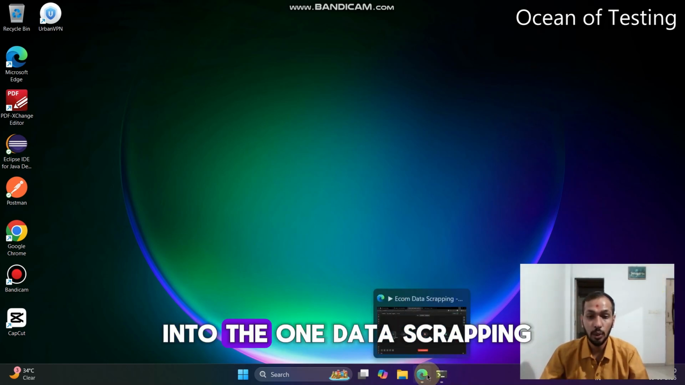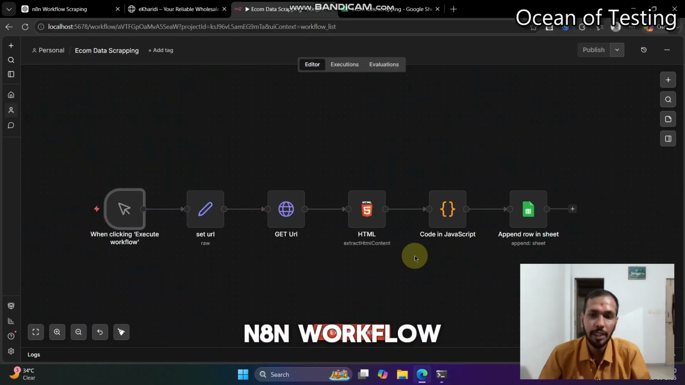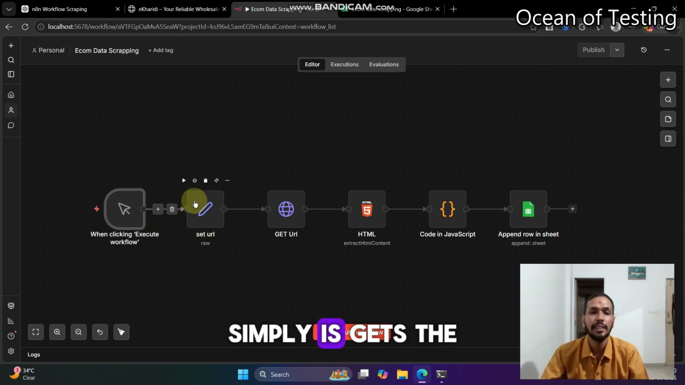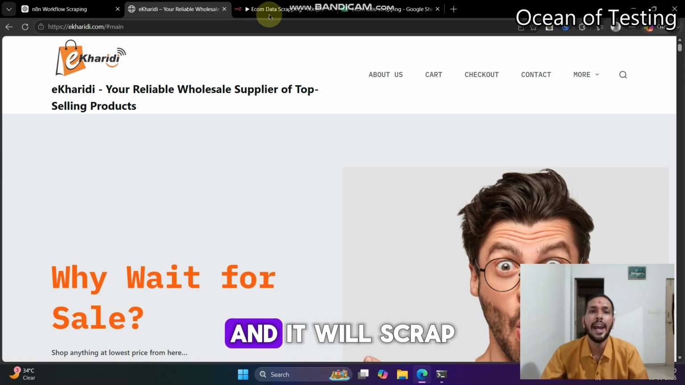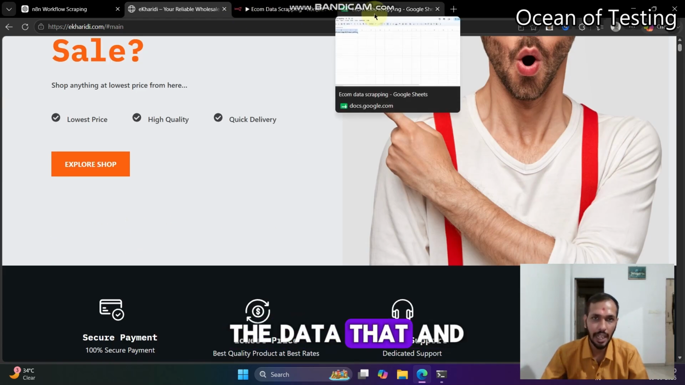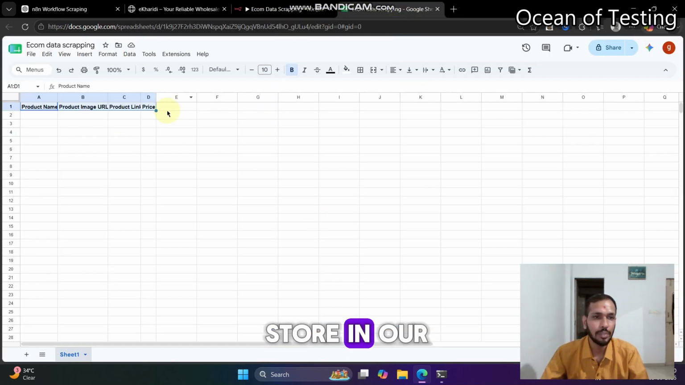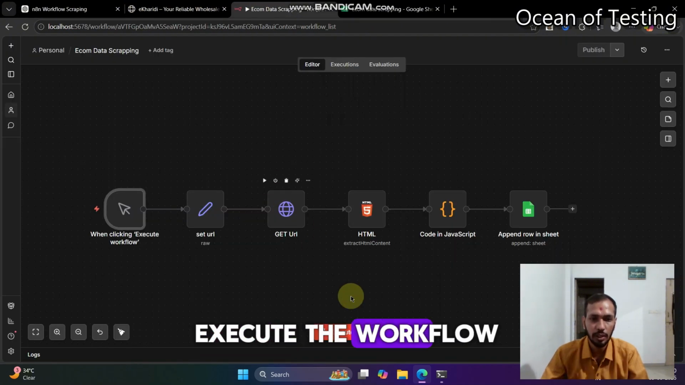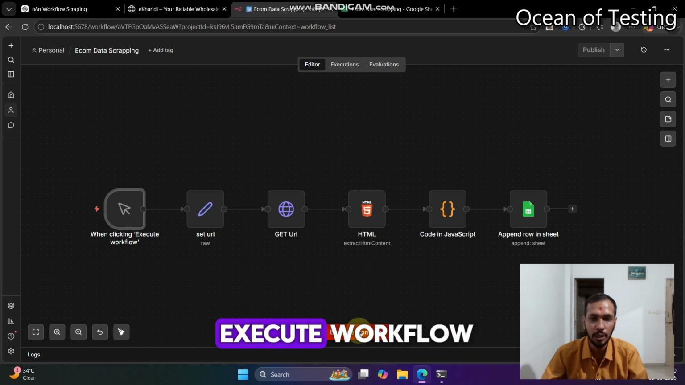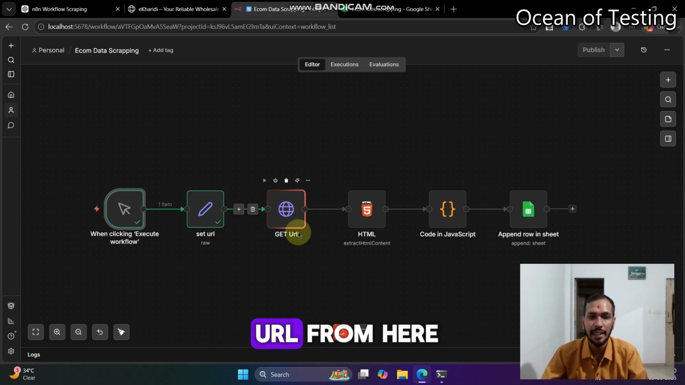Today we are looking into a data scraping n8n workflow. Simply, it gets the data from the e-commerce site, scrapes the data, and stores it in our Google Sheet node. So let me execute the workflow. Simply click on execute workflow. Now it gets the URL.